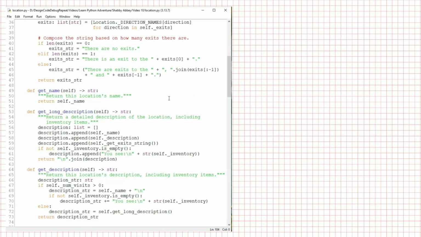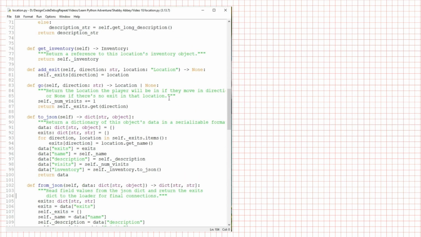The only method we haven't talked about is go, which increments the numVisits field and returns the location object the player will move to if they move from this location in the direction passed as a parameter. This is using the get method of our exits dictionary. What the get method of a dictionary does is return None if there isn't a location in that direction. So if the player tries to move north out of a room that has only one exit to the south, this method will return None.